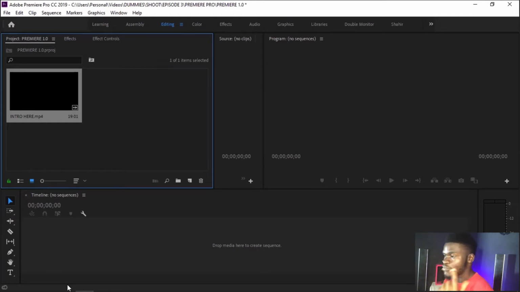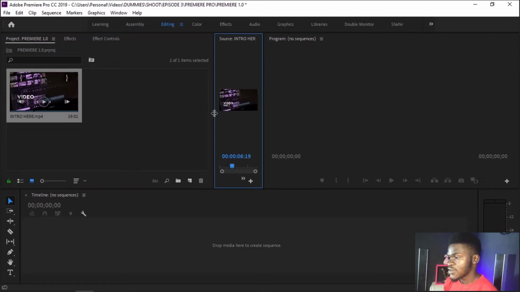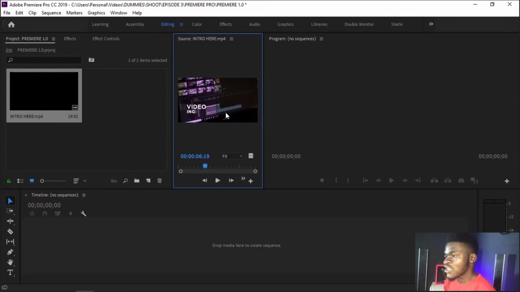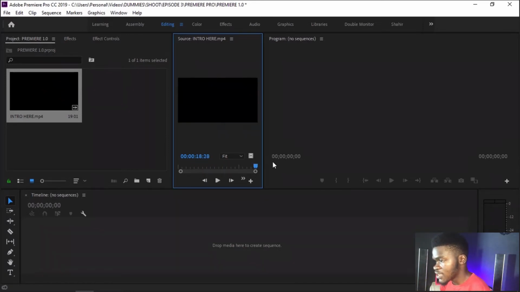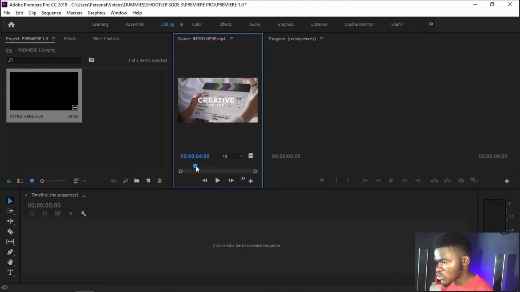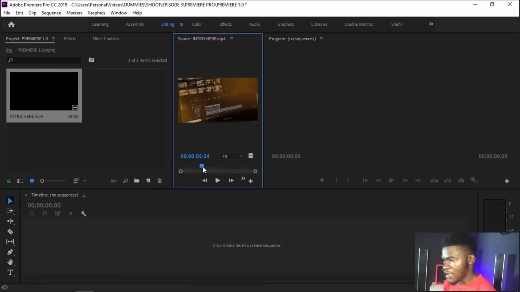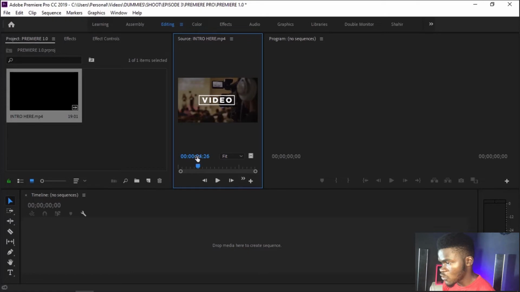Same thing will happen. So I was trying to explain the source panel. What the source panel is: you have a clip in your project panel, so you can double click on it, and when you double click on it, it's going to show in your source panel. Now your source panel is where you select your in and out points. Alright, so for example, my video is 18 seconds long. Now I wanted to start from 5 seconds. Now this is your time code.